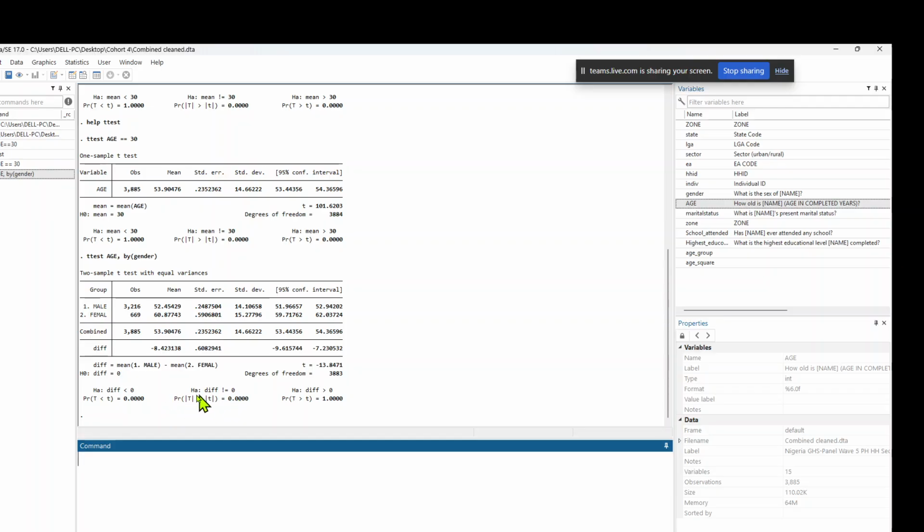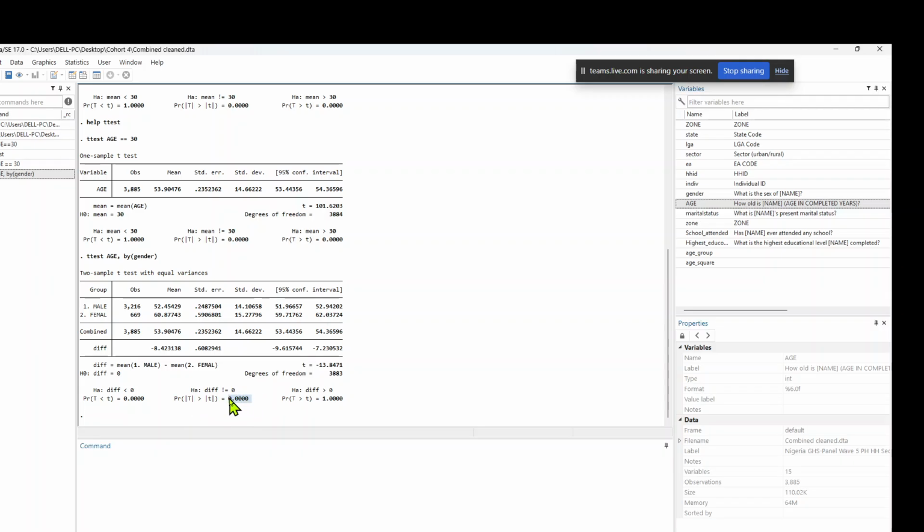So there's a difference, because this alternative is saying that the difference between the average age of men and women is not equal to 0. This is the null and alternative hypothesis, and it's significant. So can somebody tell me the level of significance that I have here? Anybody?